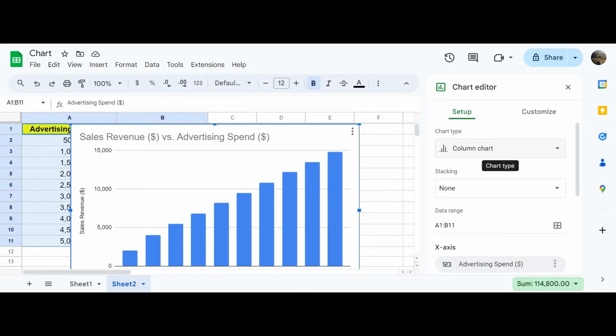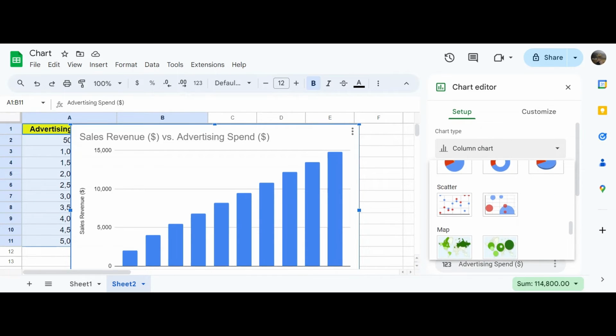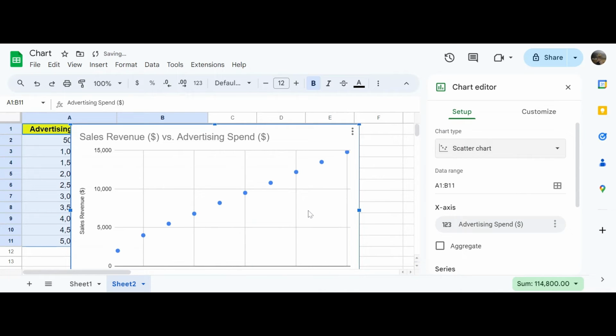In the chart editor on the right side of your screen, look for the chart type drop-down. Click on it and select Scatter Chart. Your chart will update to display the data points as a scatter plot.